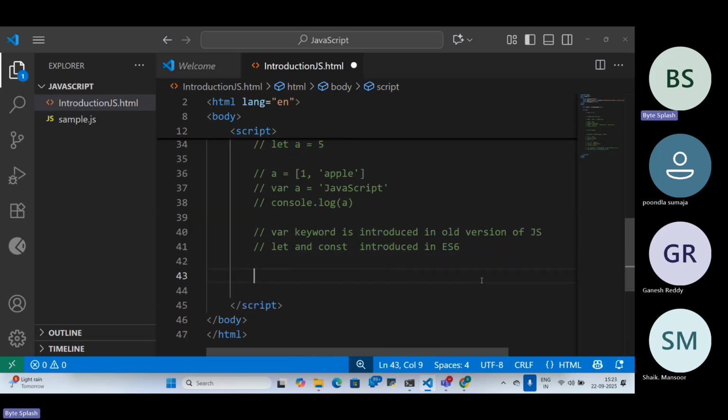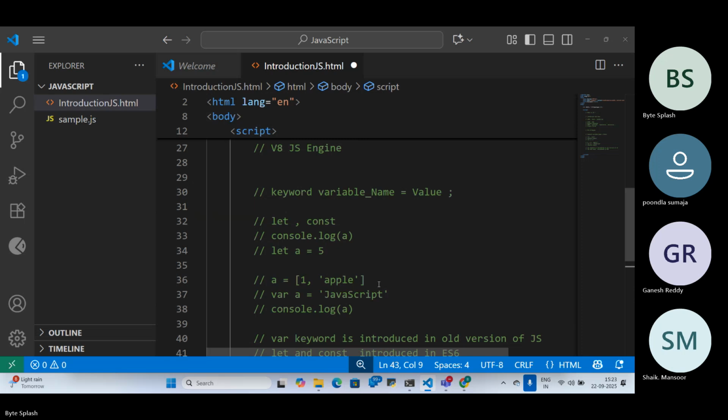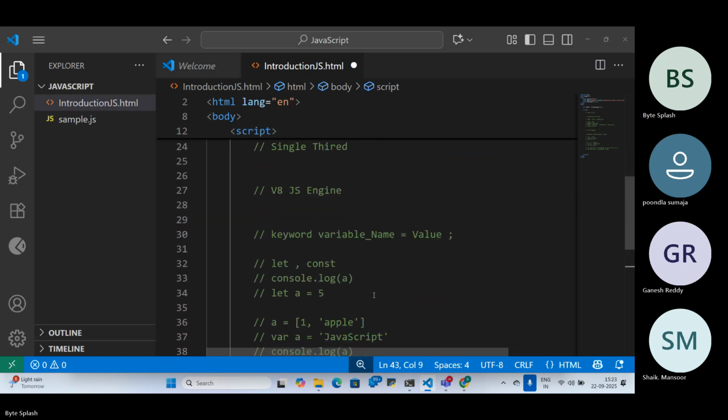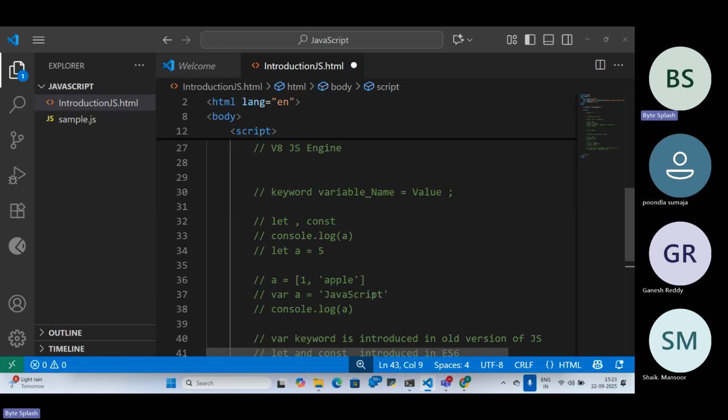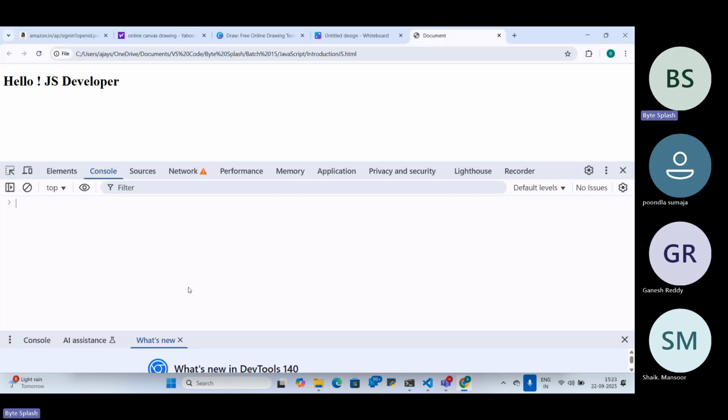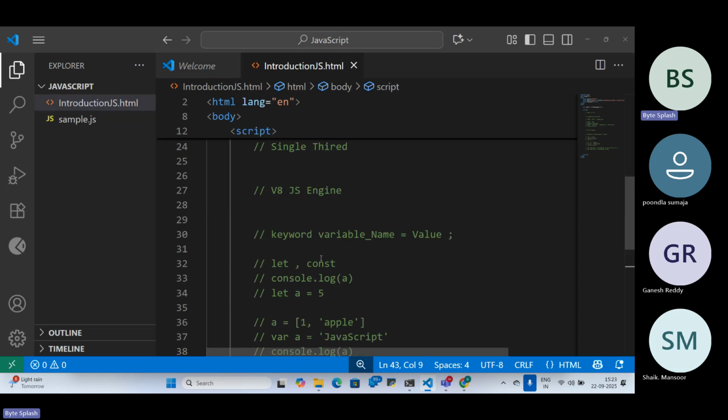Any doubts till this point? Any doubts? Okay, so till this point it is fine.